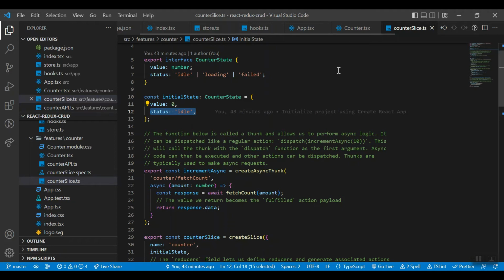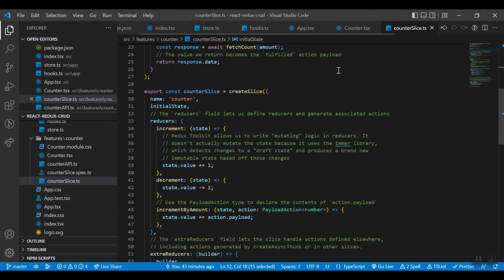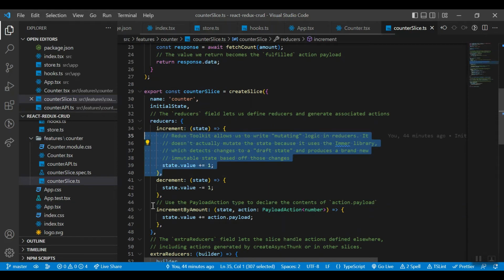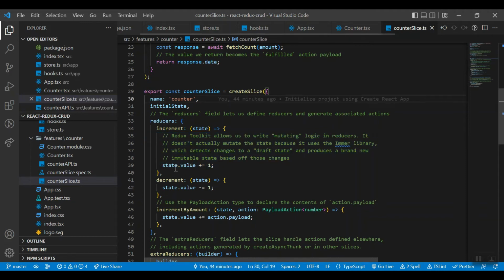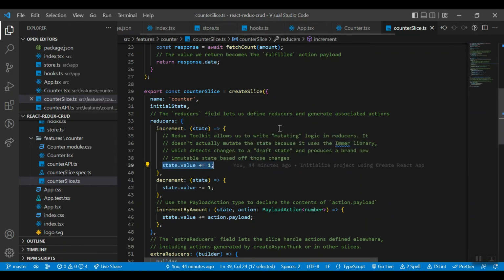Okay, got it. And reducers. In reducers we have the action methods like increment, decrement, and increment by amount. In reducers we write the synchronous action methods. Here we can directly update the state, which then updates in the Redux store.